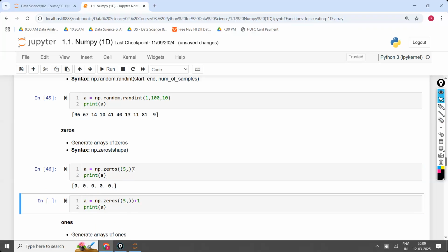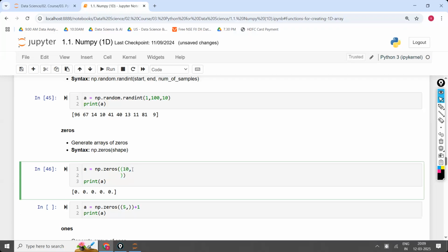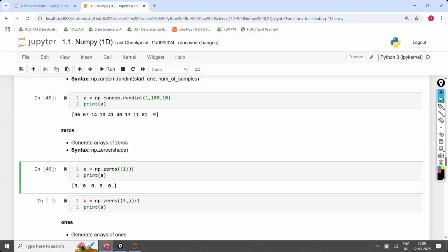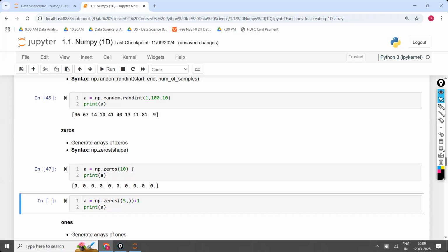Sir, if I want to take the shape of 10, I want 10 zeros. Then what do I have to write inside? For shape you have to give 10 comma. Or if you simply write 10, it will also accept. You don't need to write the shape; simply writing 10 will be accepted. It will generate a 1D array, 10 items filled with zeros.